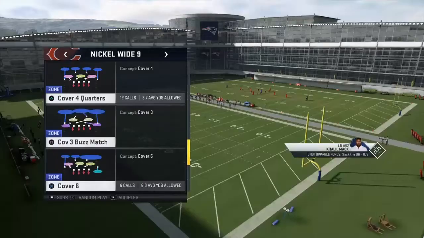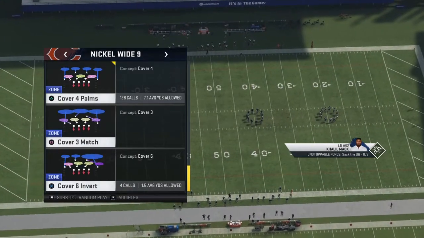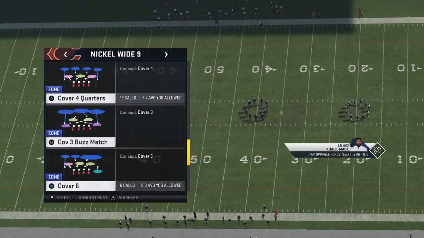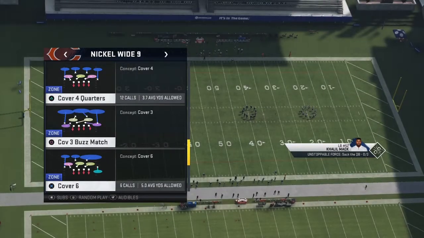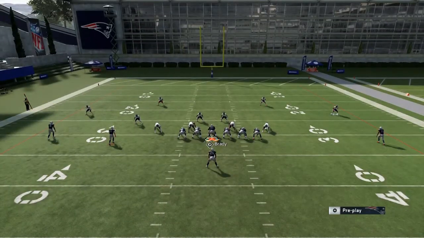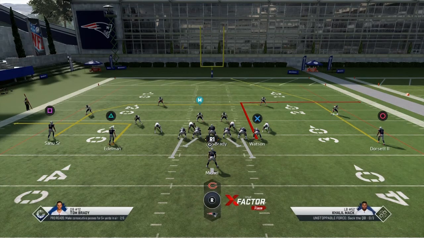So why would you want to call cover 4 palms in some situations rather than cover 4 quarters? And I'll show you why. One of the reasons: call cover 4 quarters, and one main reason is a leverage issue by the quarter flat player.